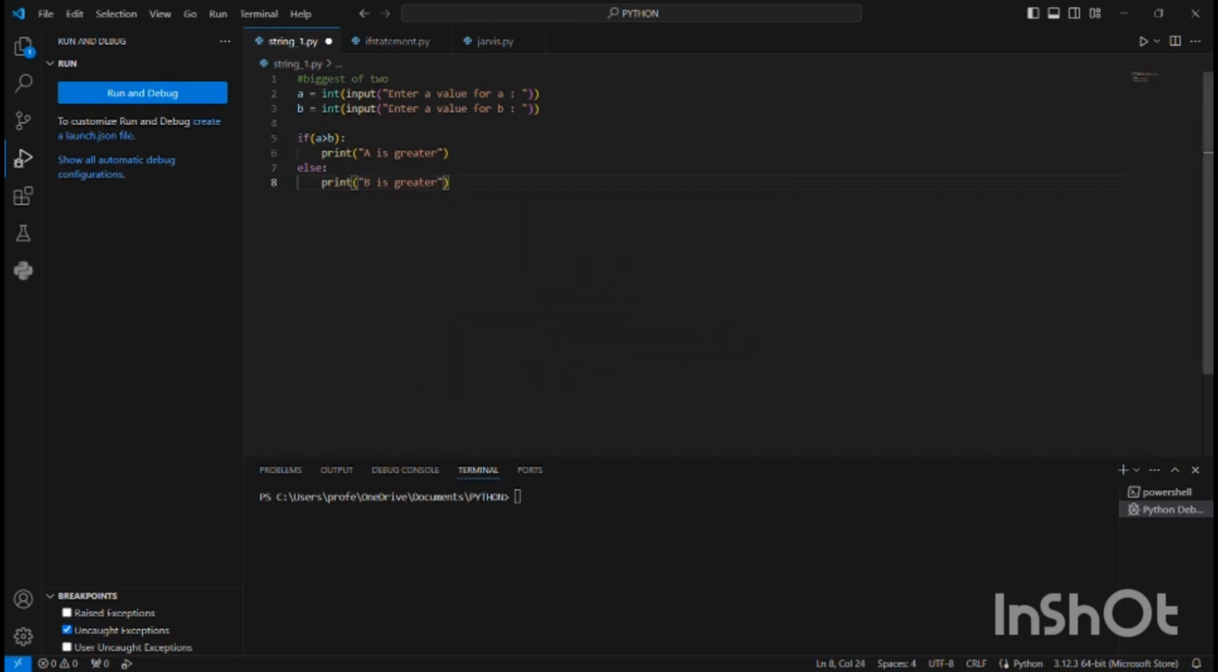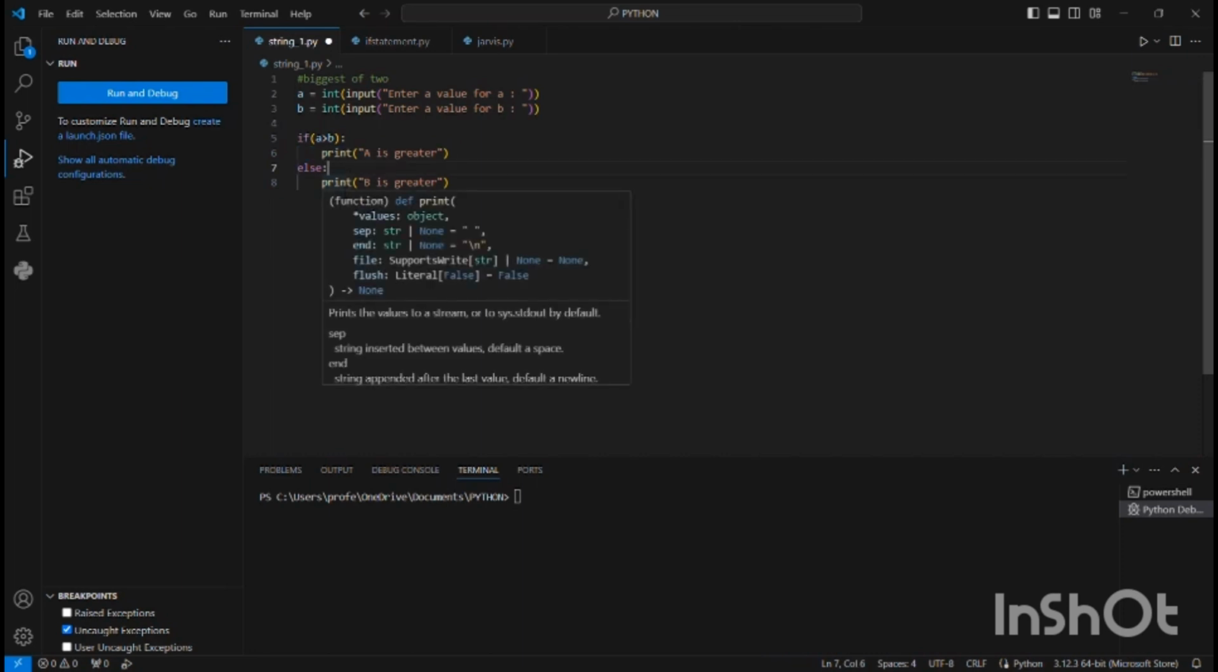So what happens here is, first it checks the condition in the if statement. So here if a greater than b, it will print a is greater. If the condition is not true, then every other false condition will fall under else. So it will print b is greater. Only if a is greater than b, it prints a is greater. Otherwise, all the actions which we gave in the else condition will be done.